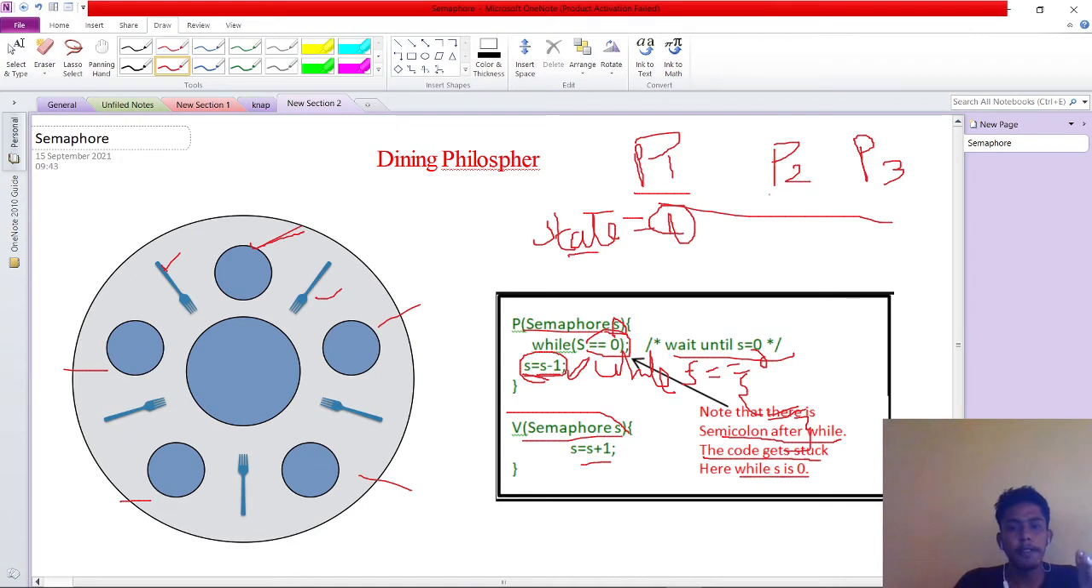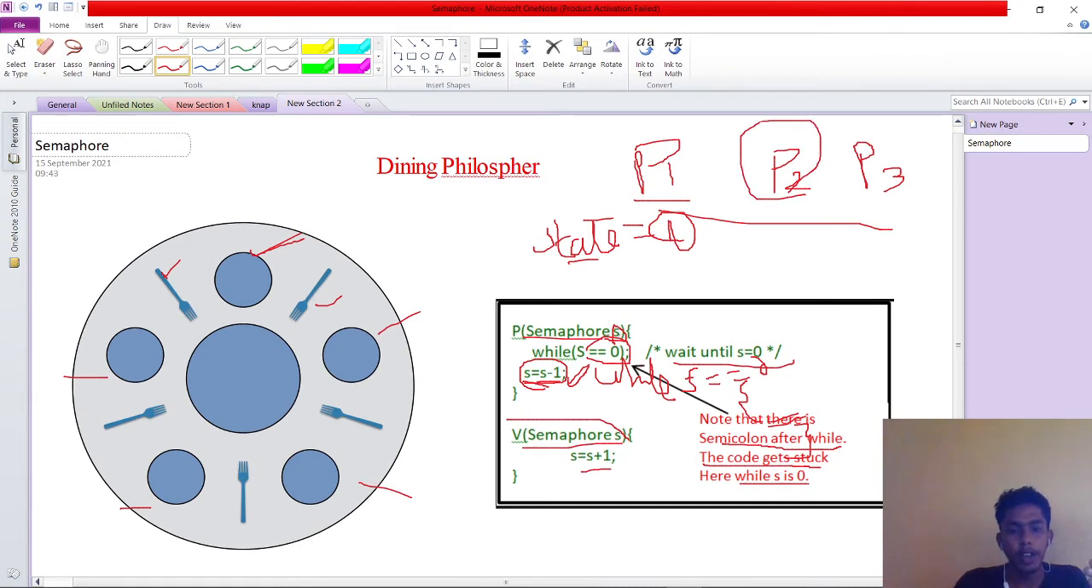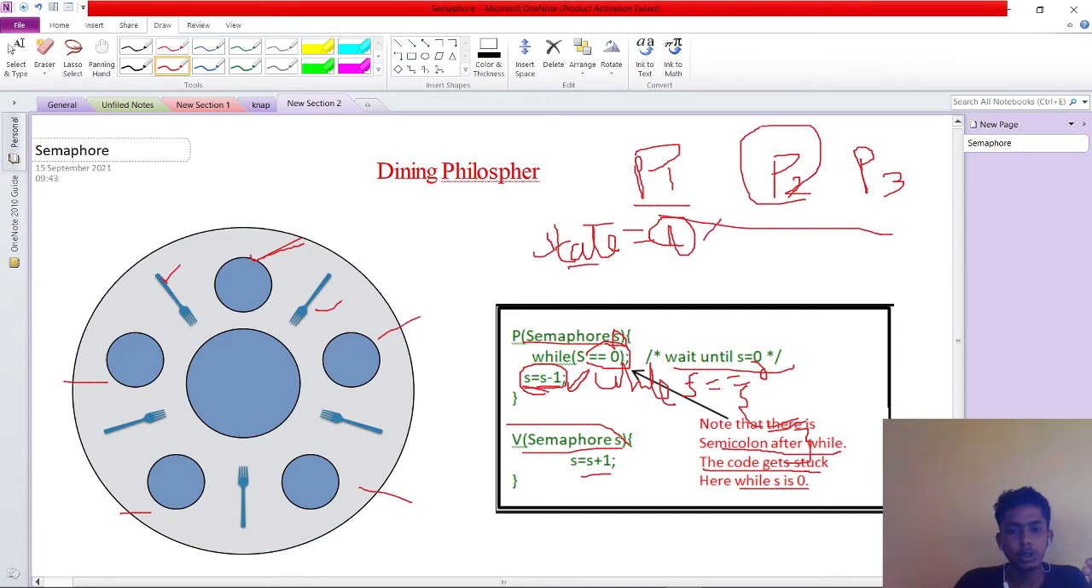At the time P1 is using this resource, at the same time P2 gets inside the resource. What will happen now? The state is 0, so s equals 0. It will be stuck in the while loop. If P3 comes inside, it will also get stuck because the state is equal to 0, while P1 is using the resource.